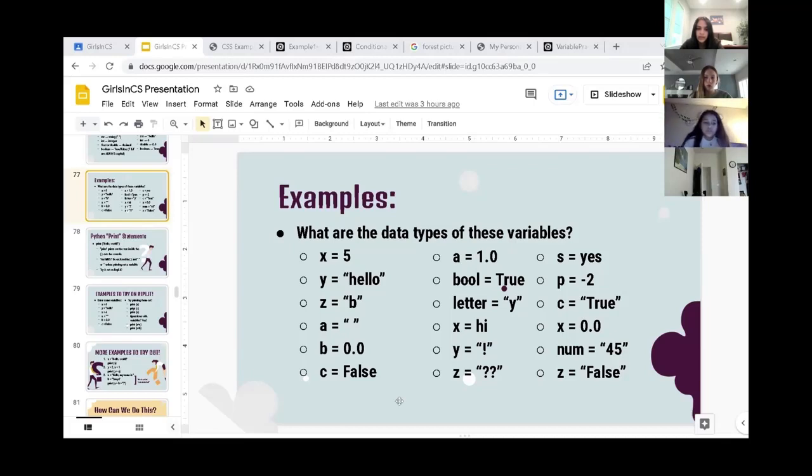Camila, do you know the data type of the next one? y equals "hello". Oh my god, I think I totally forgot to pass out the Python guides. I'll do that in a sec, but do you know what data type "hello" is? String. Yeah, correct. Good job.